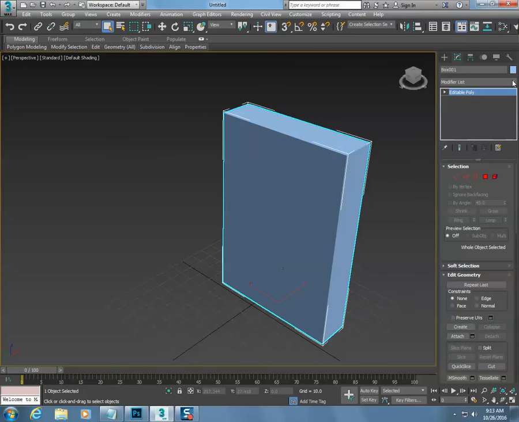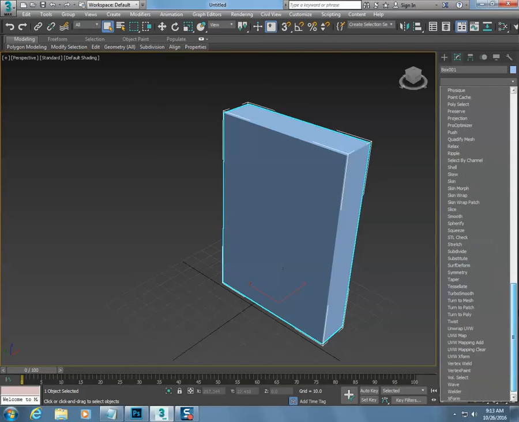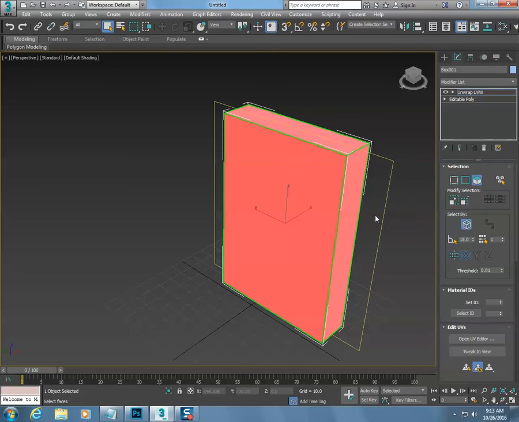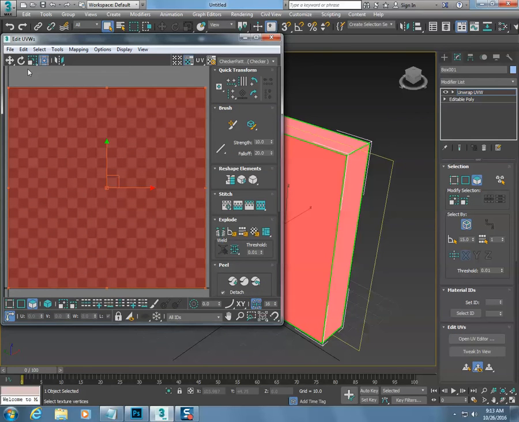Now I need to come into my modifier list right here, and I need to find Unwrap UVW. Unwrap UVW is right there, so I'll click on Unwrap UVW. Now that I'm in Unwrap UVW, I want to hit Control A so that all of my polygons are selected. Now that all my polygons are selected, I'm going to open up the UVW editor. I'll hit Open UVW Editor.